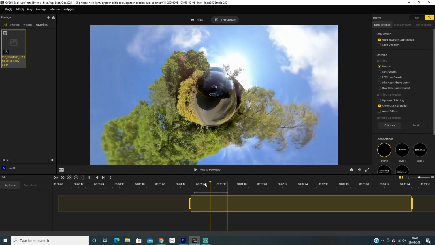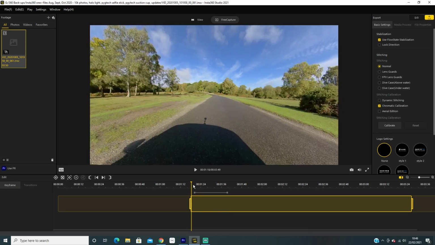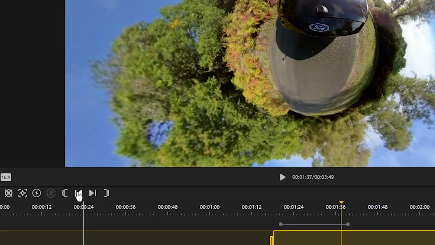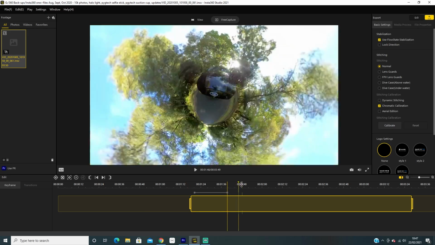To preview the transition, drag your mouse back to the previous keyframe and you'll see how it transitions from one keyframe to the next. Or to watch the whole sequence, select this icon and then press play. Continue the process and input keyframes until you reach the end of your clip.